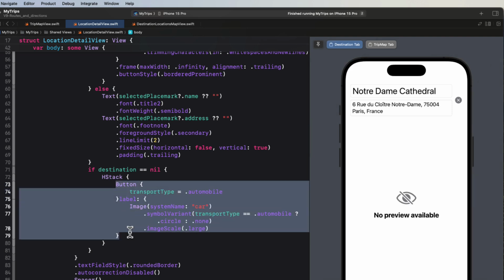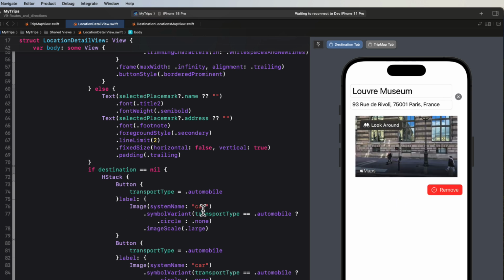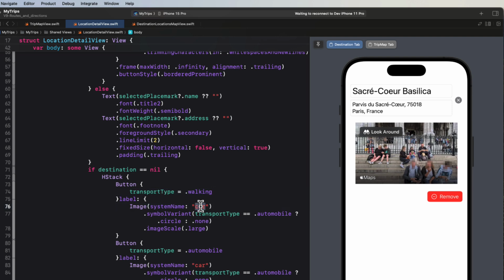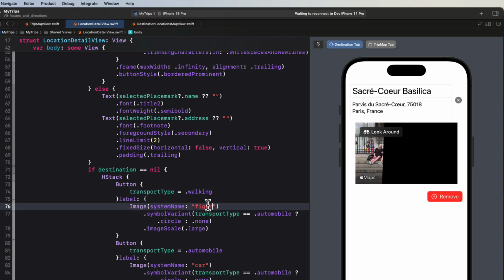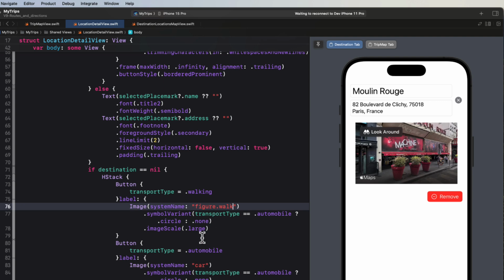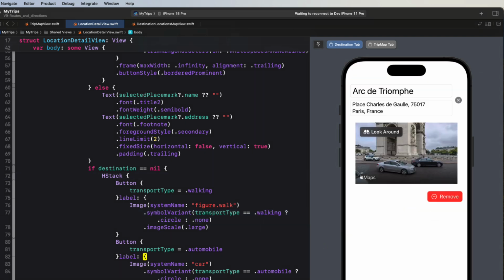So let me duplicate this button. And then I'm going to change the transport type to walking. The label image, I'll use figure.walk. And then the condition for the transport type will be walking. So a circle will go around that walking figure if it's been selected.